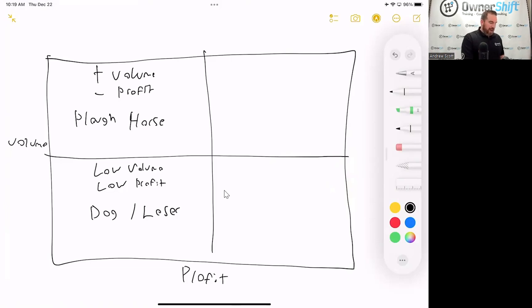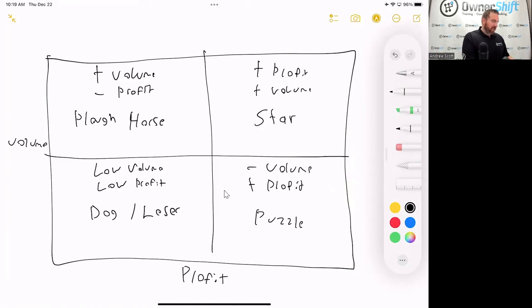Now over here, we have one that is not a lot of volume, but it has good profit. So this one, we call it a puzzle. So we're like, okay, it's good profit. Why isn't it selling more? So that's something we have to figure out there. And then lastly, one that has high profit, high volume, we would call this one a star. And so our objective, obviously, is to get as many items in the star column as possible.